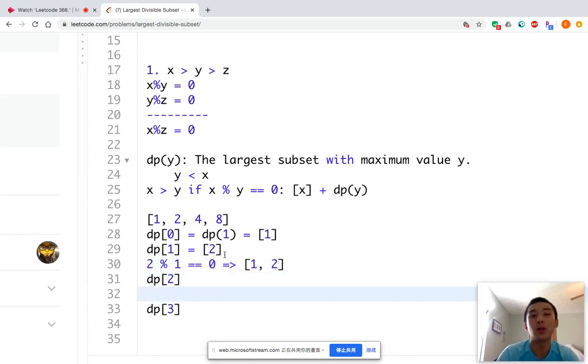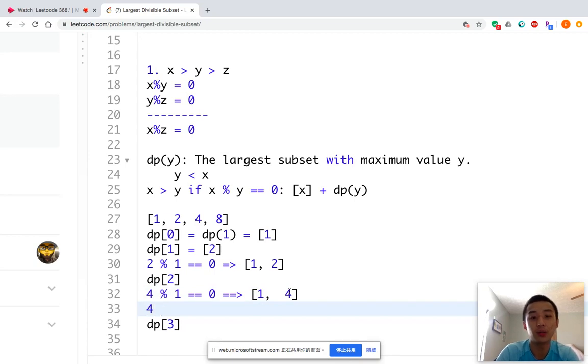And for dp2, we do the same thing. We check whether 4 modulo 1 is equal to 0, and it is true. So we have a larger subset, which is 1, 4. And 4 modulo 2 is equal to 0, and it is true, and for dp1 we have 1, 2 here. So we can find the largest subset, which is 1, 2, 4.